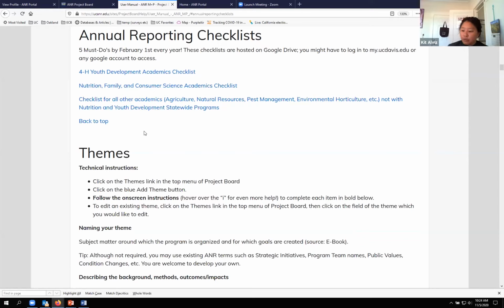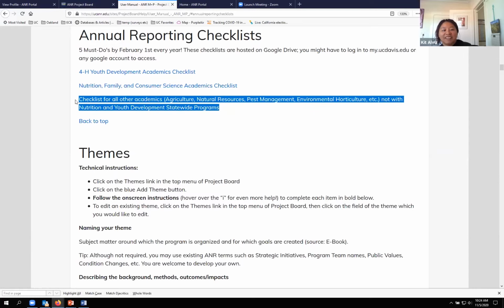So the annual reporting checklist is something that was developed initially by some 4-H academics. Shout out to Emma and Stephen for helping with the first draft of this. And then I adapted it for the NFCS folks. So 4-H and NFCS, you guys have really specific reporting procedures because you have things like 4-H Online, WebMIRS, PAIRS, Master Food Preserver, BMS, whereas everybody else gets to just use Project Board, as far as I know, right?